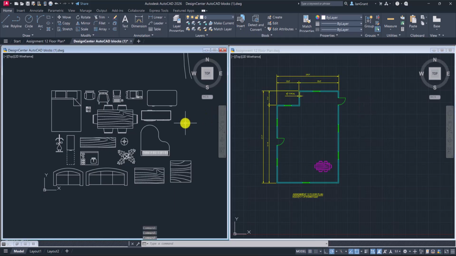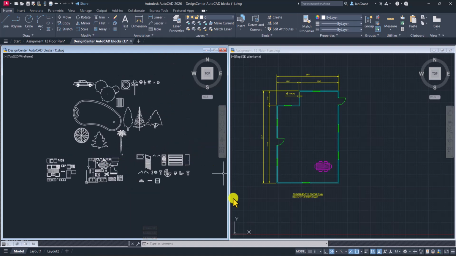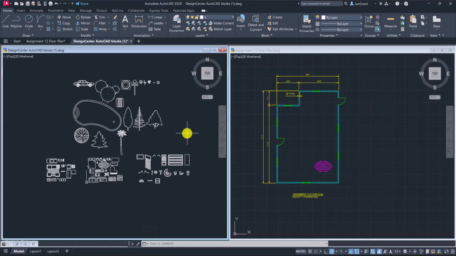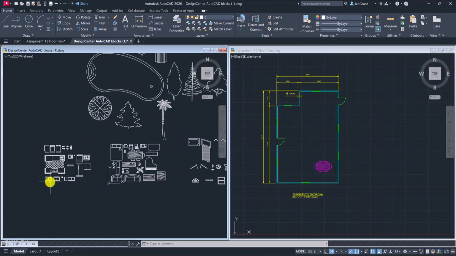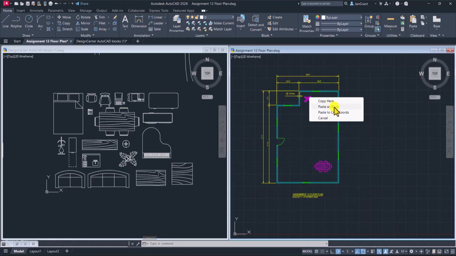Okay, so you go ahead and decide. There are a lot of things here. I think I did say on the drawing to create your own layout with at least 5 blocks. So 5 times we want you to come over here, grab something, hold your right mouse button down, drag it over, let go, and paste as a block. If I pick copy here, I just want to show you what happens.